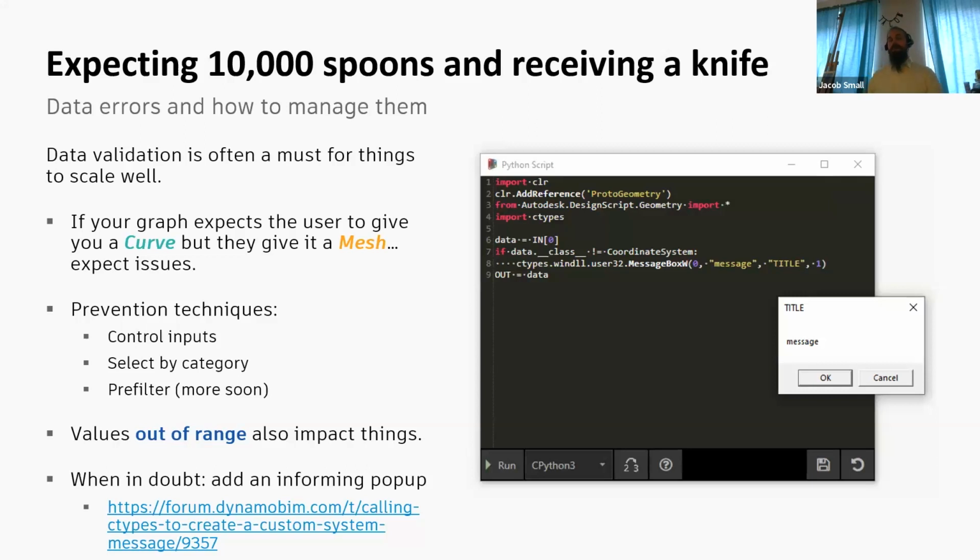It's also important to keep in mind that values out of range can also impact things. So if somebody's saying, get the point at segment length 300 feet and the curve is only 50 feet long, well, there's no point at 300 feet, so that's going to error out as well. So keep that in mind as you go and build some sort of checks into this.